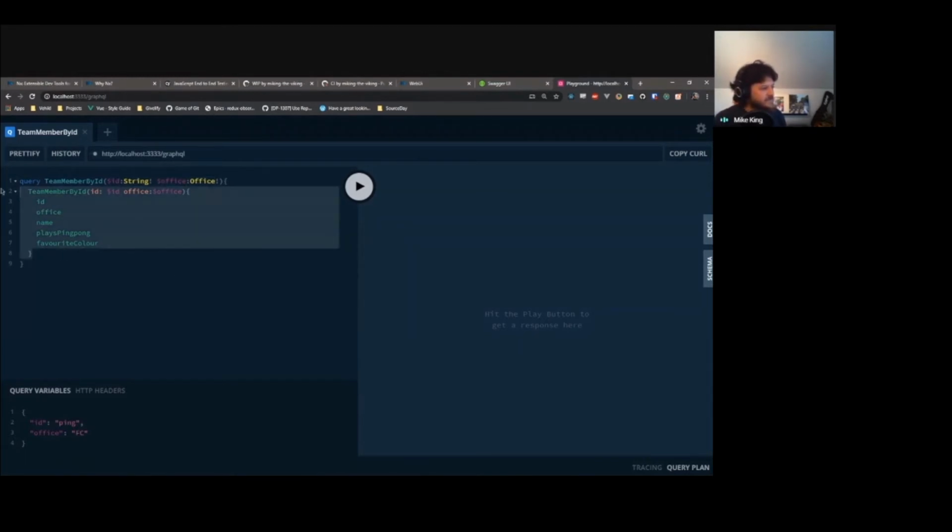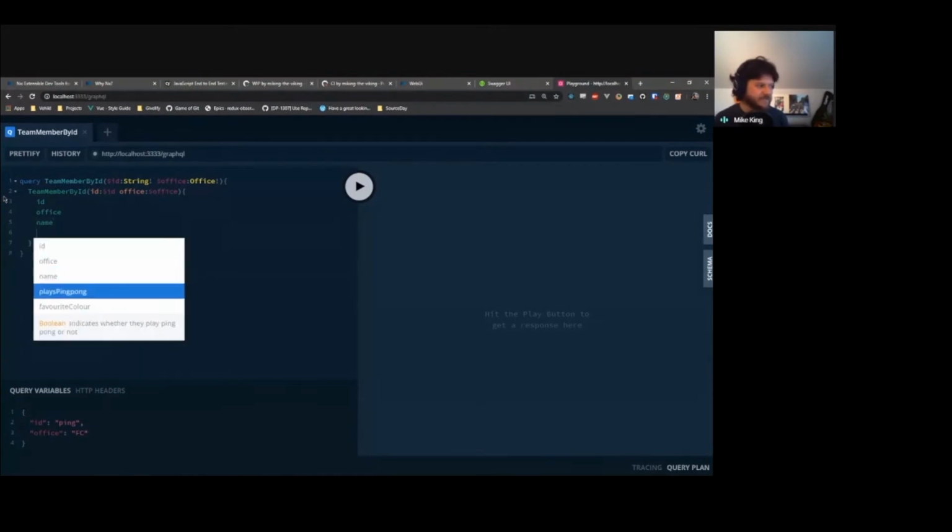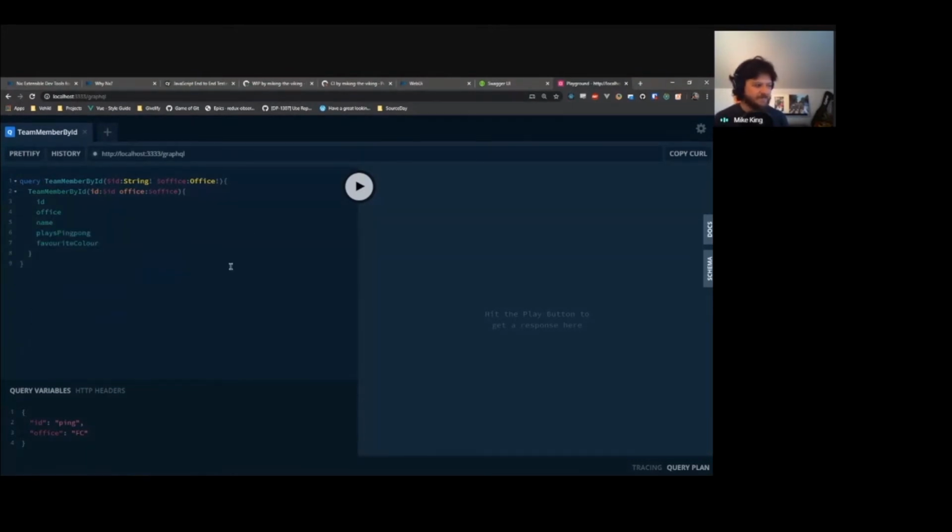So I might as well show the types here, one sec. So we can see team member by ID. We know it needs an ID. We're passing an ID variable above. And we know it also needs an office, and we're passing in an office. And the different fields that can come back from that are ID, office, name, plays ping pong, and favorite color, blue, no red. So when we execute that and it's an actual team member, they come back.